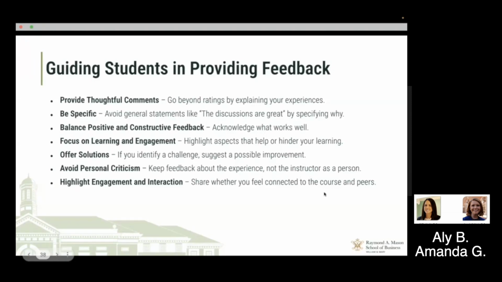So telling students to be thoughtful in their comments, going beyond just the Likert scale questions, making sure they actually include comments. Being specific, so avoiding general statements like "the discussions are great," and actually specifying why they are engaging, or maybe why they are not. Balancing positive and constructive feedback, so acknowledging what works well in addition to maybe what needs to be improved. Focusing on learning and engagement, so highlighting the aspects that help or hinder their learning.